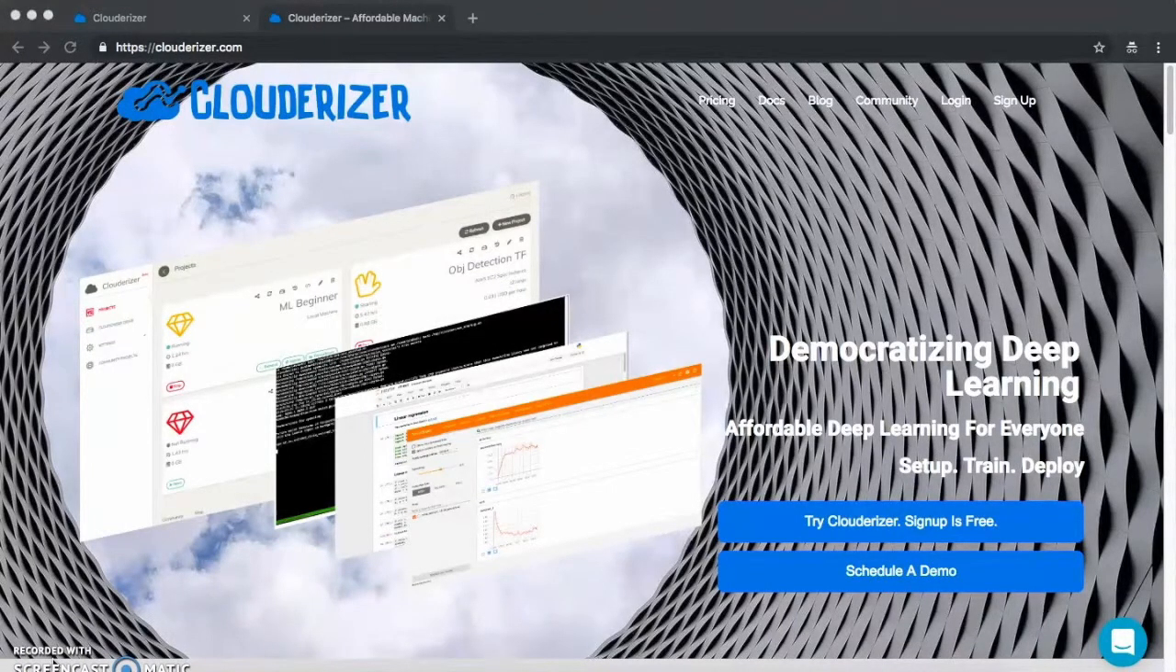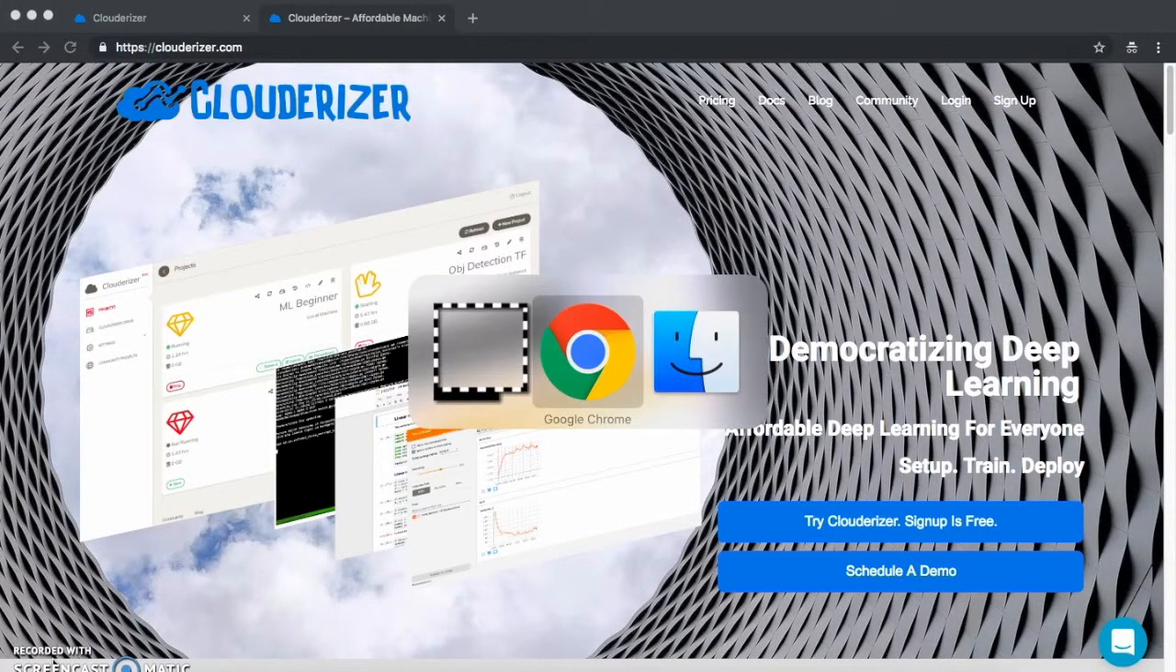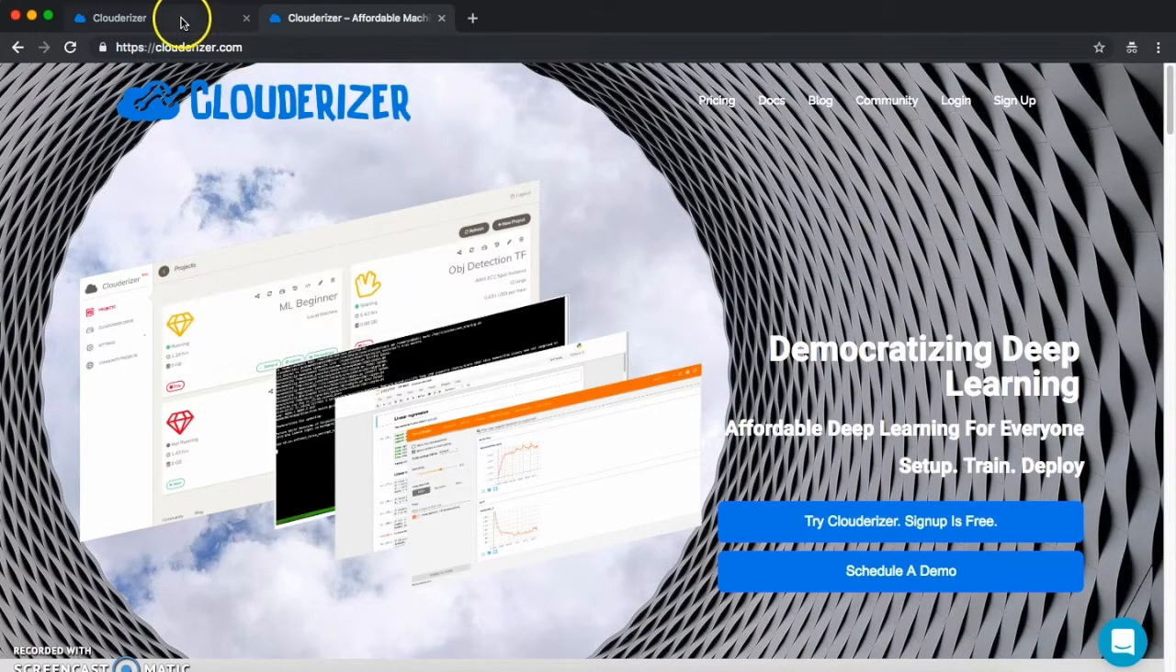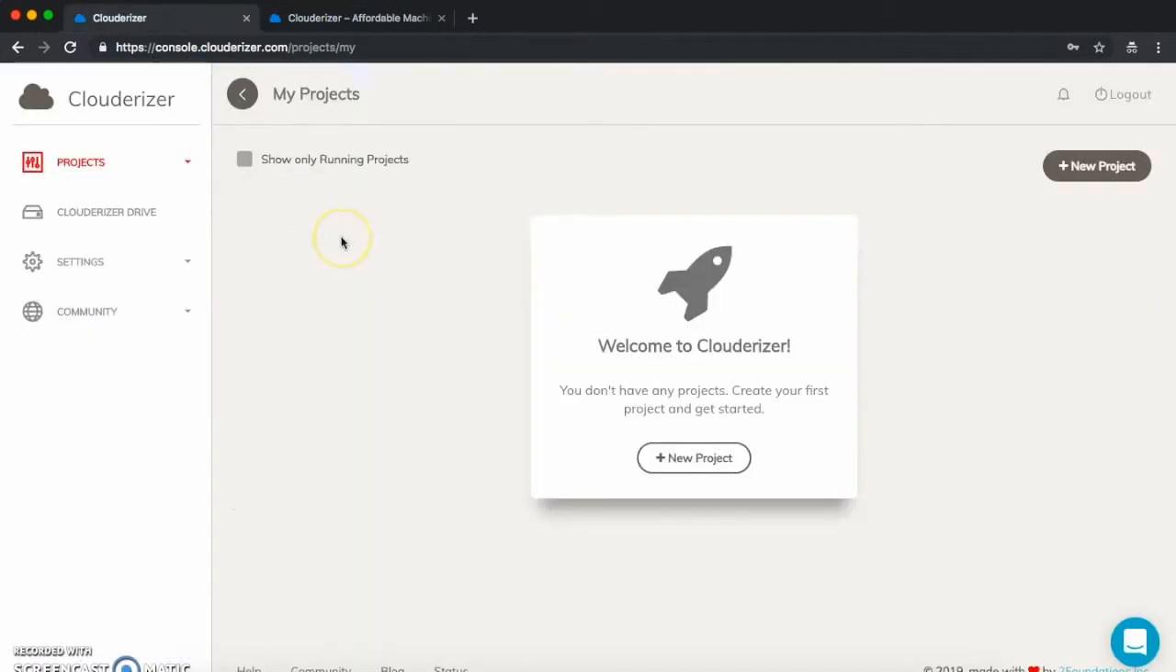assignments from the university. So once the student has been invited from the university, he'll be receiving an invitation email similar to this. And we have to just click on the confirm email address, and that is going to take us to a portal where we have to set up our passwords, and that should be it. And after that, students should be able to log into the Clouderizer console.